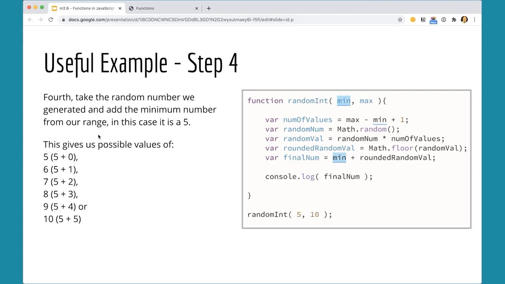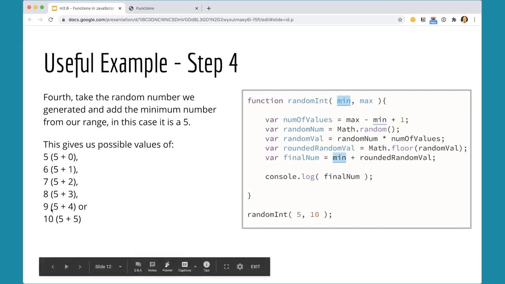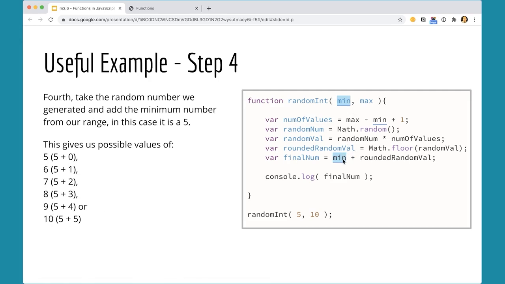And now, what we can do next is we can get our final number, and we're going to take the min and add it to that random val. So for example, if our random number gave us a 0 and we add 5 to it, we'll get a 5. If we got a 1 and we add 5 to it, we'll get a 6, all the way up to 10. So that will give us our random numbers between 5 and 10 if we add the min value to this final number here. So let's go ahead and add that in there and see what we get.